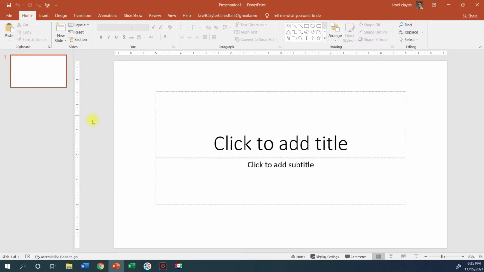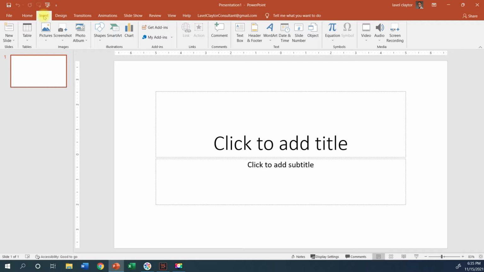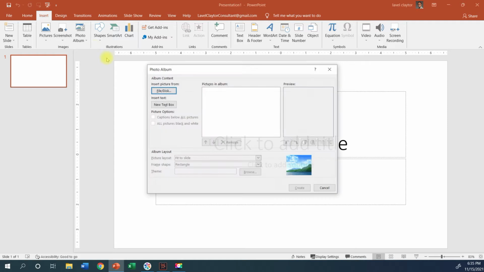Now, once you click on the blank presentation, what we're going to do is go to the Insert tab. Now, once we click the Insert tab, we're going to go to the Images group, and we're going to click the down arrow for Photo Album, and we're going to create a new album. Now, once you've clicked on that, you're going to get the Photo Album dialog box that opens up. And what we want to do is click the button that says File/Disk.